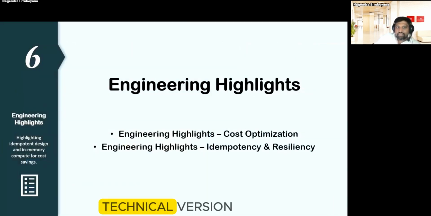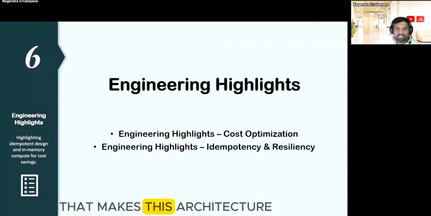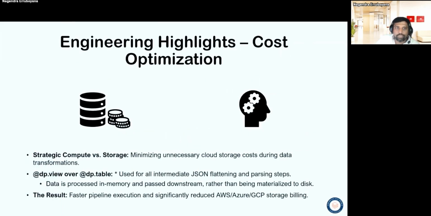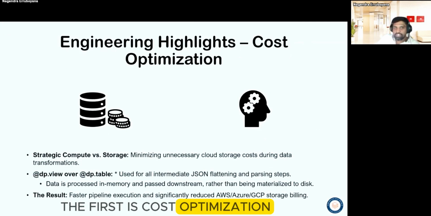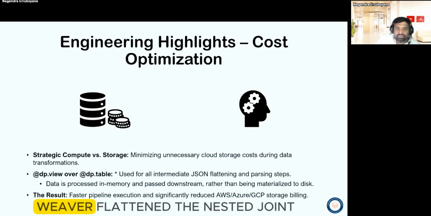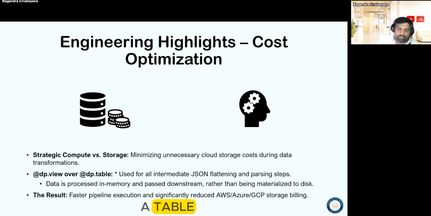To wrap up the technical portion, I want to highlight two specific engineering decisions that make this architecture mature and production ready. The first is cost optimization. In cloud data engineering, you pay for what you store. If you remember, back in the silver layer, we flattened the nested JSON and applied our data quality rules. I explicitly used the DP view decorator instead of a table.